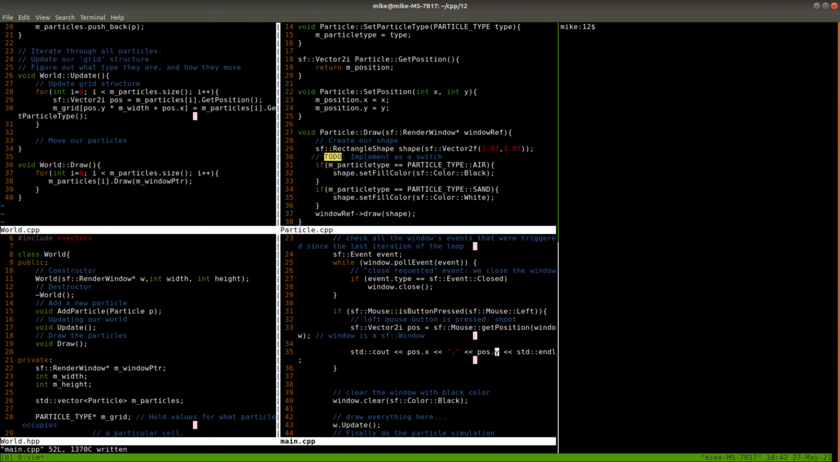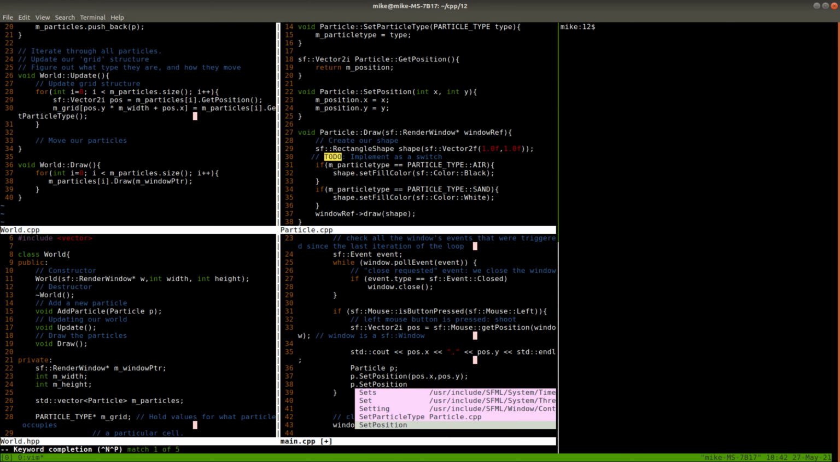Let's go ahead and create a particle now. And how do we add particles to our system? Well, we do that in world here. So let's create a particle P, and then we want to do P dot set the position. That's going to be position.x, position.y. Okay, and then we want to set the particle type. So P set the particle type.